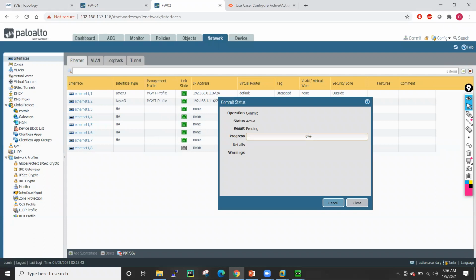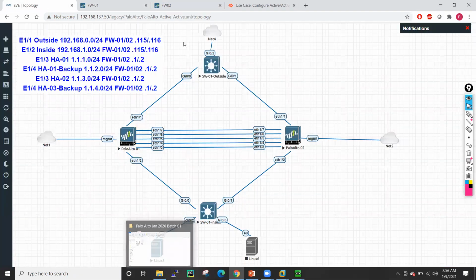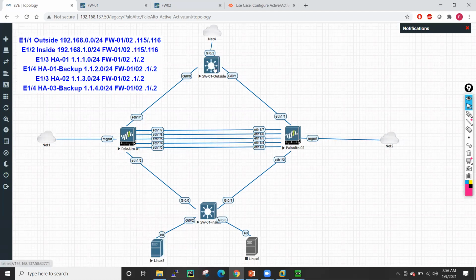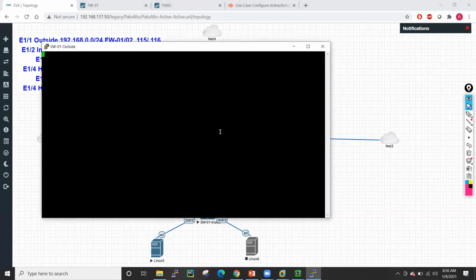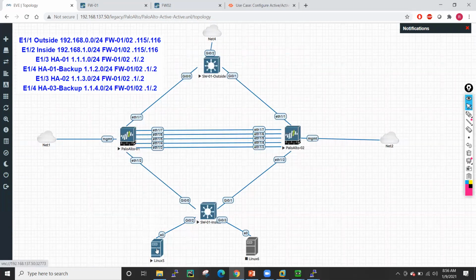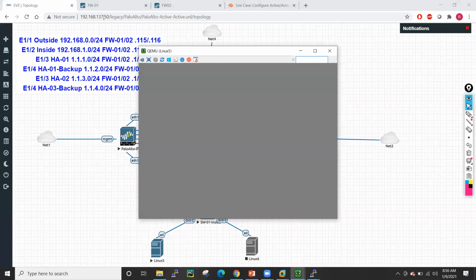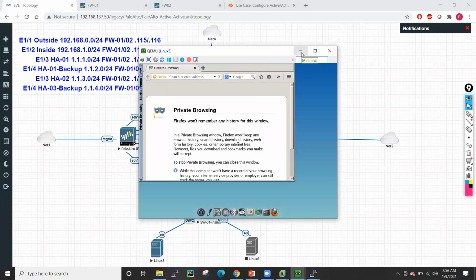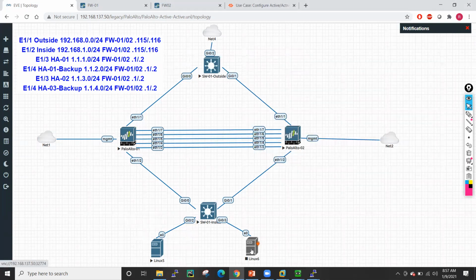Meanwhile, let me also configure this outside switch, this inside switch, and this particular Linux machine. So I will open the outside switch, then the inside switch, then this Linux machine as well. Let me just start with this Linux machine. And let me also start this one as well. Okay.